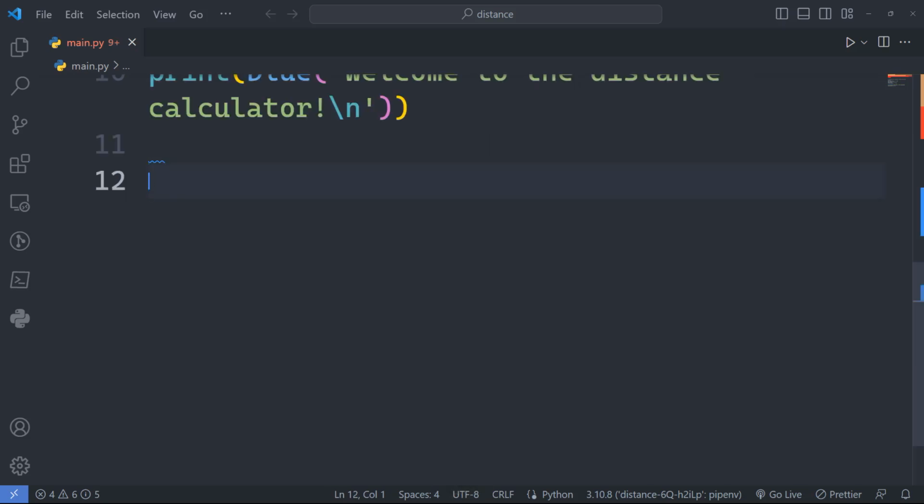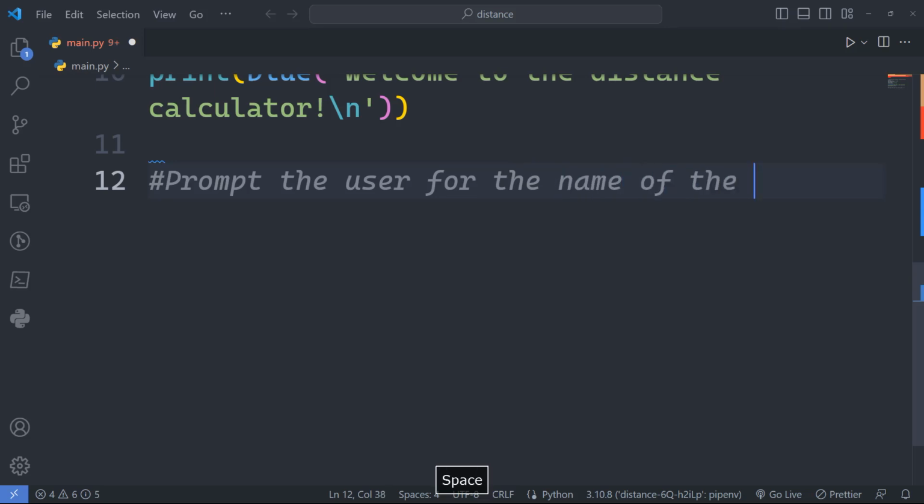Next, what I want to do is to prompt the user for the name of the first city and country, right? Because we'll have first city and first country, second city and second country. So let's go ahead and do that. Let me just add a comment first: prompt the user for the name of the first city and country.